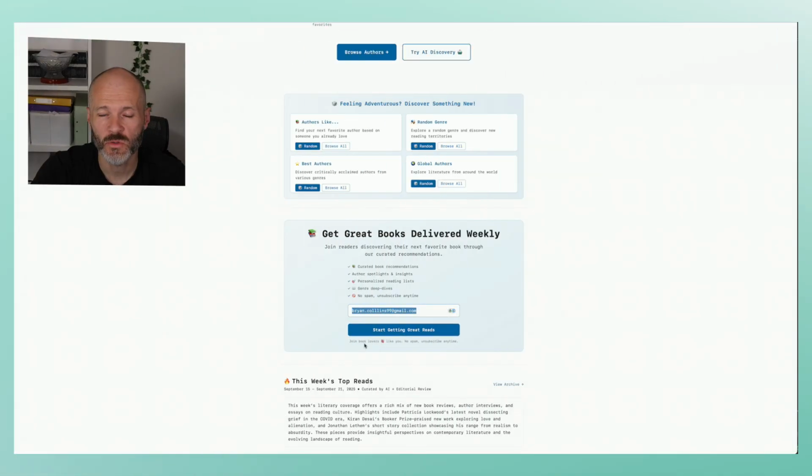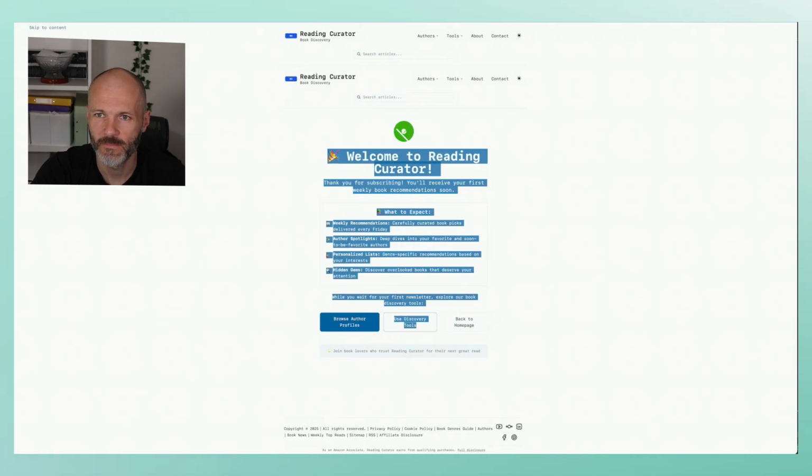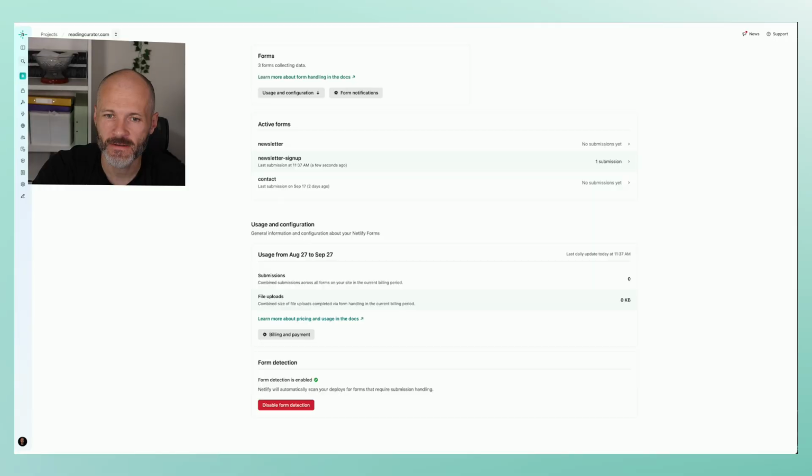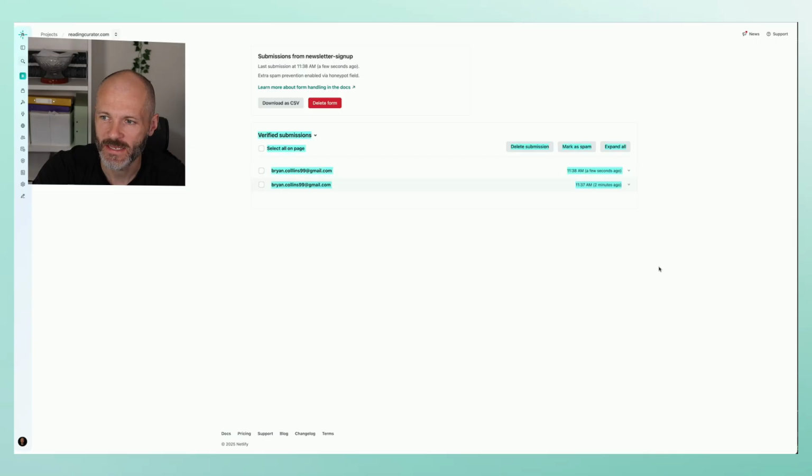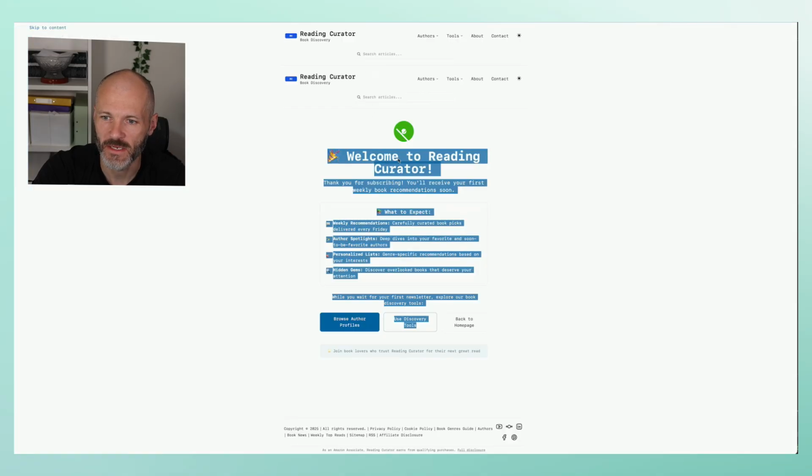I went backwards and forwards with Cursor a few times, pushed a couple of builds and got the form working correctly. Just to verify, I'm going to head over to Netlify. I'm going to go to forms and you can see here it has recognized the newsletter sign up form and it's also recognized my submission. So the form is working correctly.